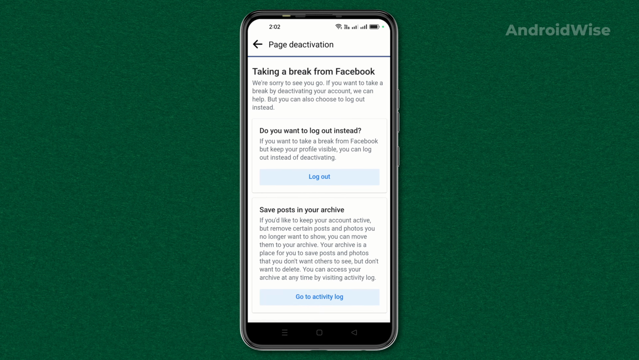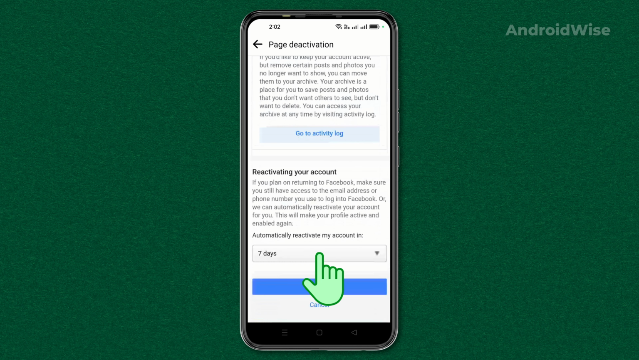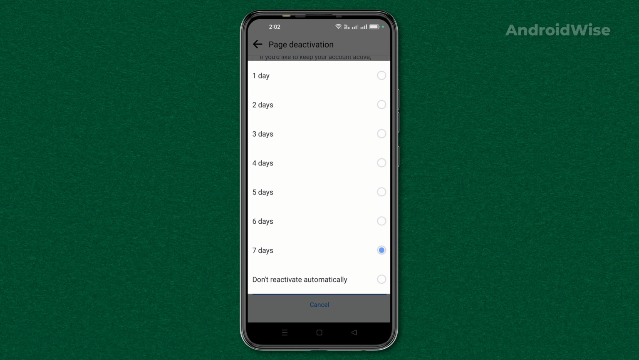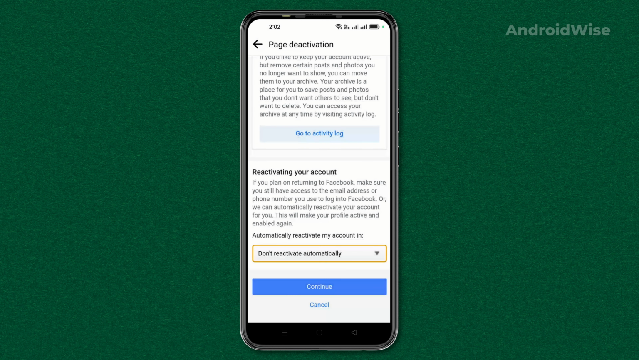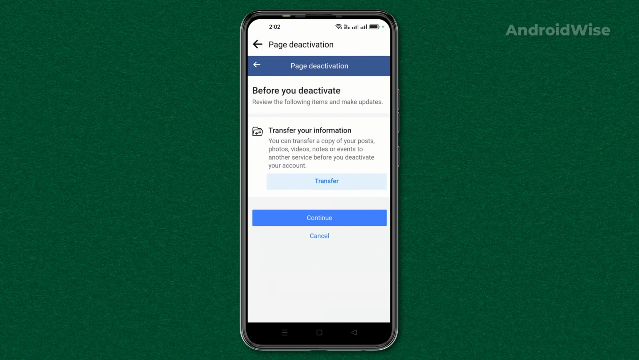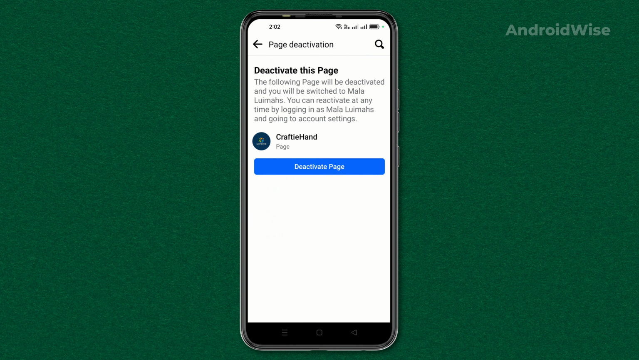Scroll down again and tap here. Select Don't Reactivate Automatically and tap Continue. Tap Continue again. Here check once again if you are deactivating the right page. Finally, tap Deactivate Page and your Facebook page will be deactivated.